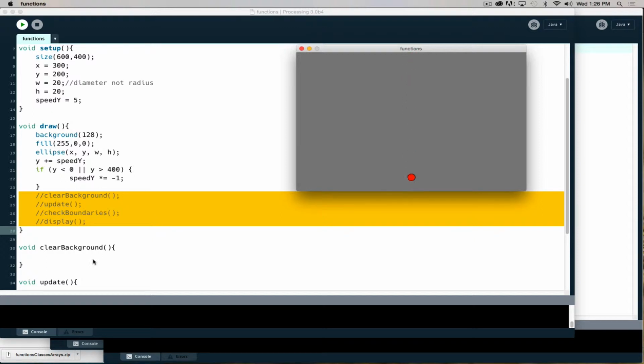Each frame draw runs, it has to clear the background. Then each frame it needs to update the position of the red ball. It needs to check and see, has the red ball hit a boundary, top or bottom? If so, change its direction. And then it also needs to display that red ball. So there are instructions for doing each one of those specific tasks. And if we realize that we can organize our code in that manner, it suddenly will make everything a whole lot more readable, because we're thinking about these four things that are happening every time draw runs.